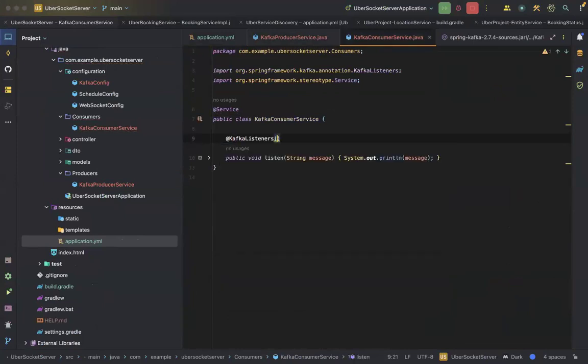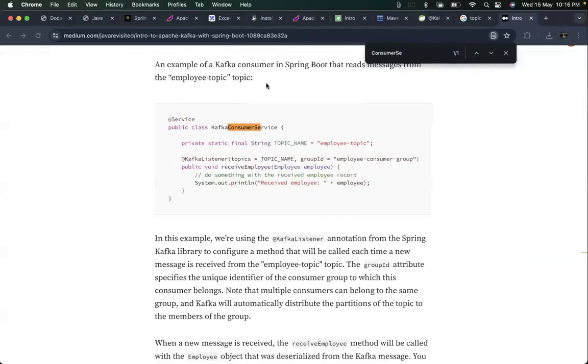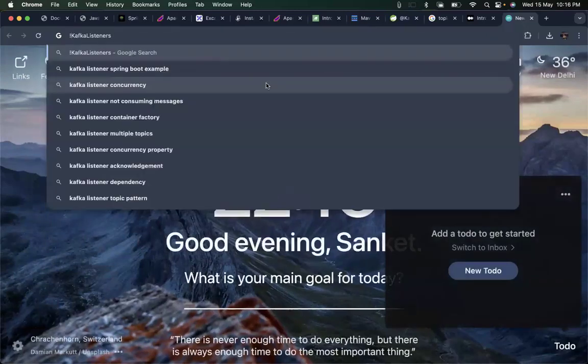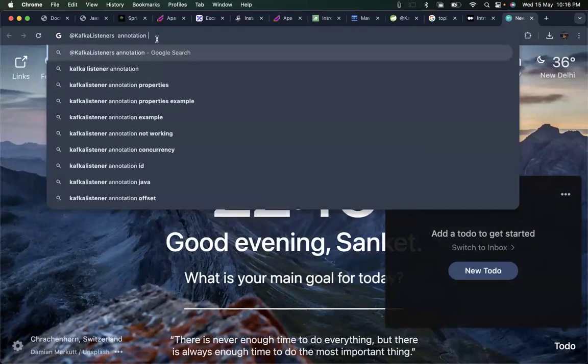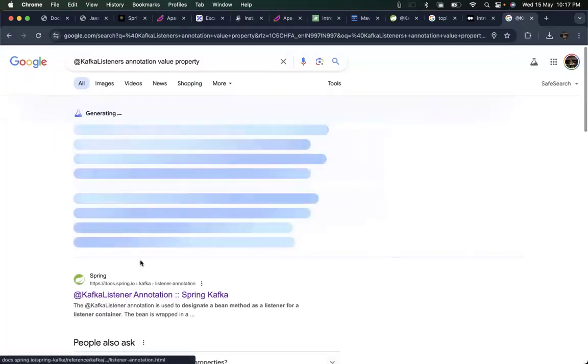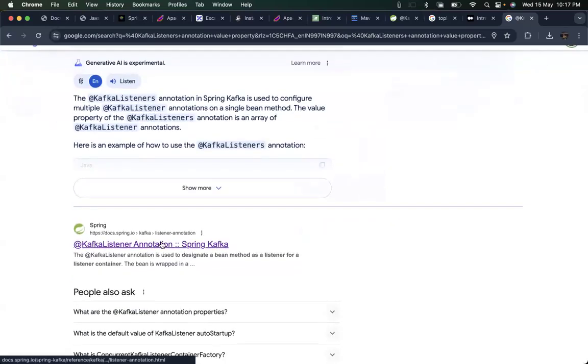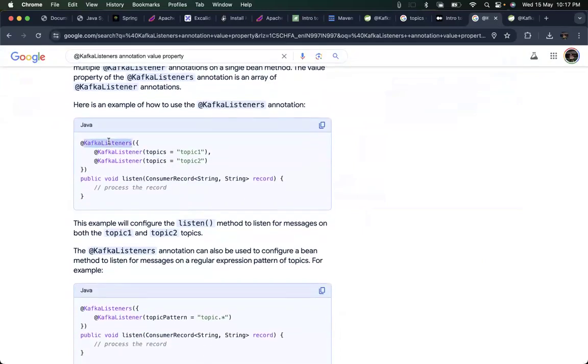At the rate Kafka listeners annotation. Value property. Maybe they have changed it with the value property. I'll just quickly check. What is this new value? Let's check the official docs. You can see they have changed it like this.